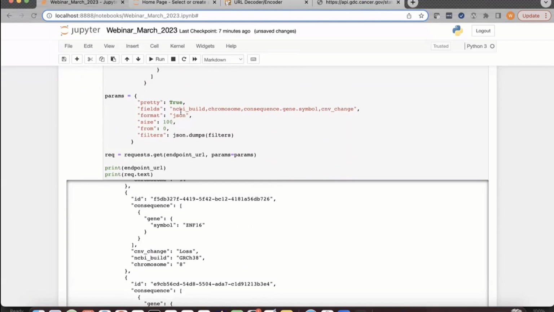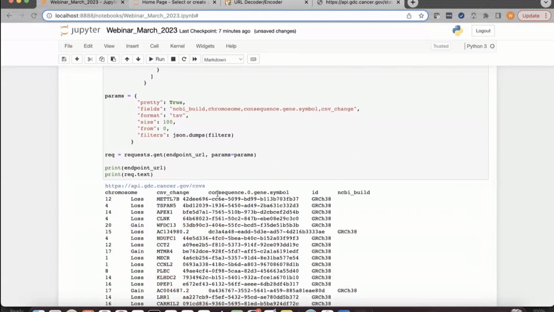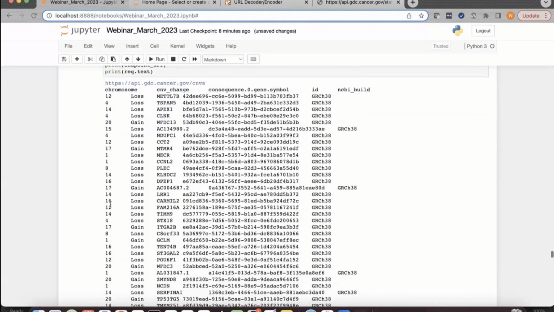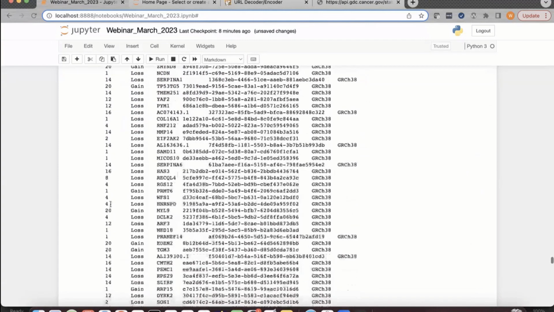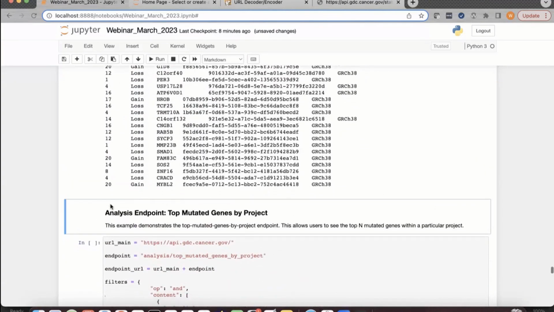And this actually might be more useful as a TSV, so I'm going to go ahead and run that. For something like this, you will see that we have a nice list of CNV gains and losses for particular genes on particular chromosomes. So this could be parsed out in Excel or Google Sheets or just as a TSV in Bash.